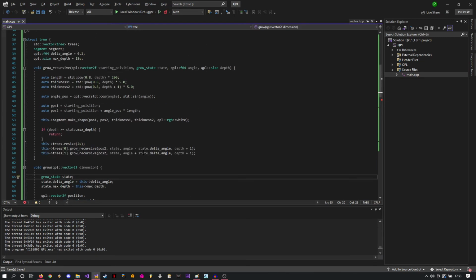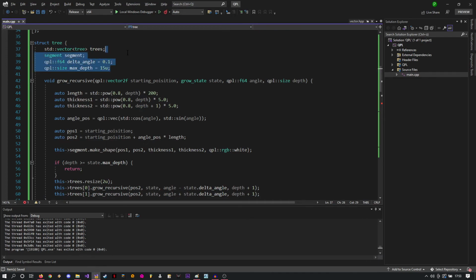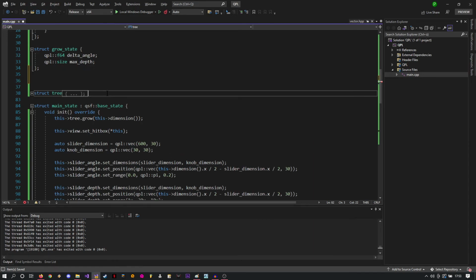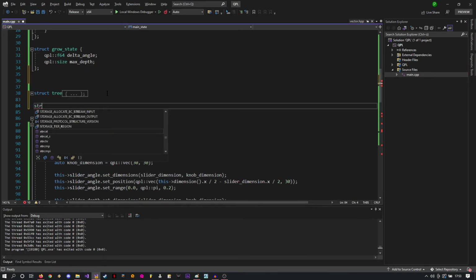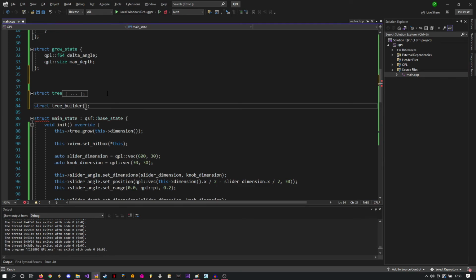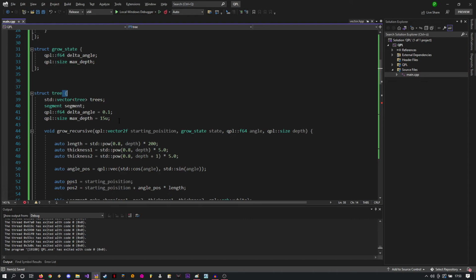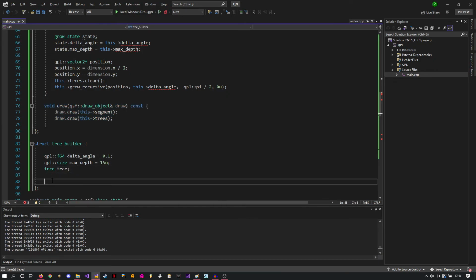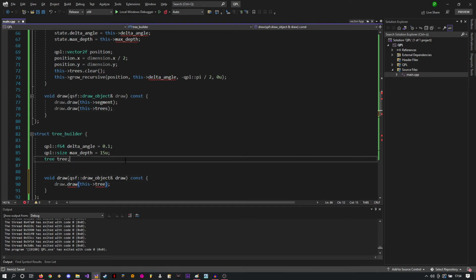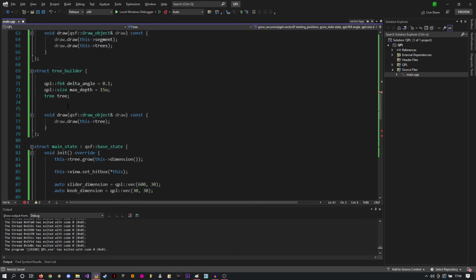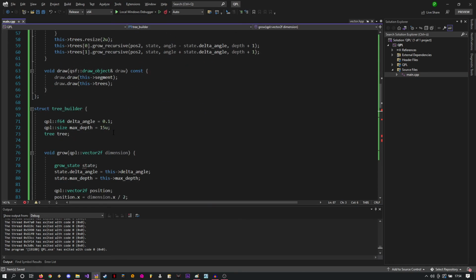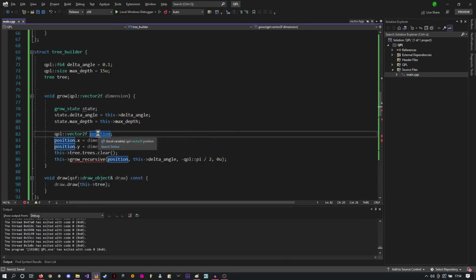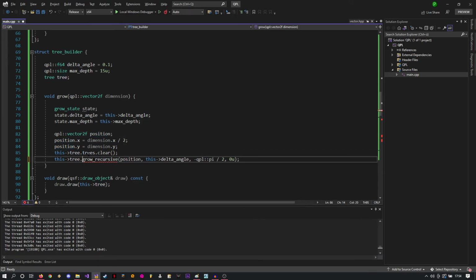Now it comes to my mind, because we add these trees, we always have this in memory. I don't like that. Maybe we just do a struct, like a tree builder, and this calls the recursive function. And this just has a tree, the main tree, and yeah, we can draw this like this. And here we just steal this. We have to clear the trees and call this.